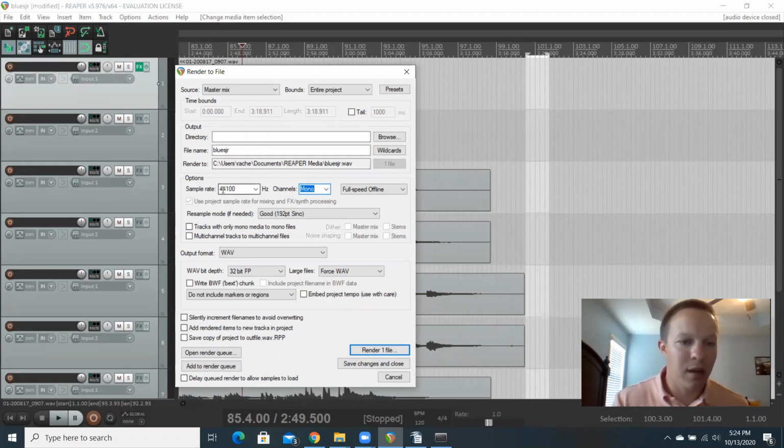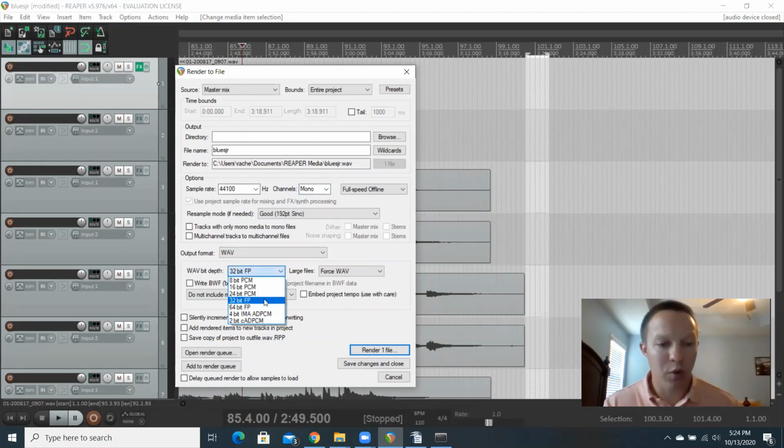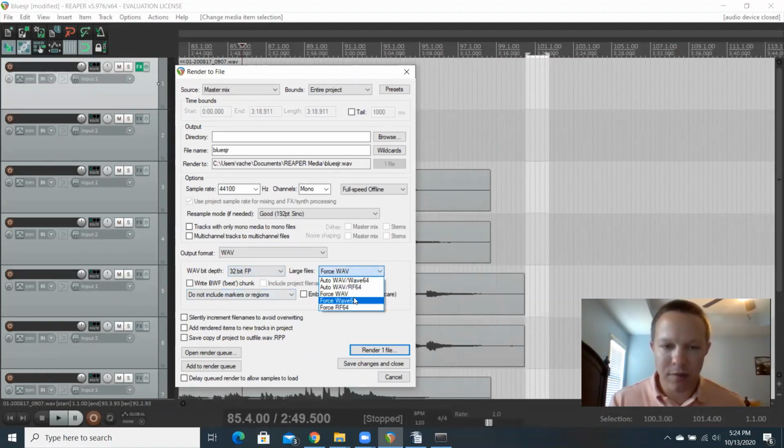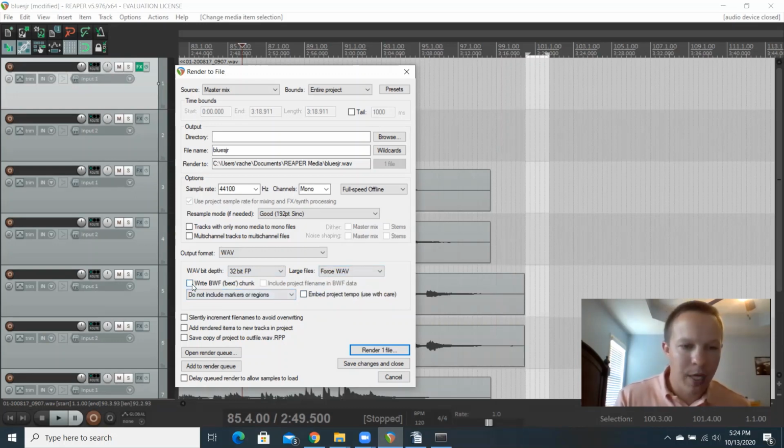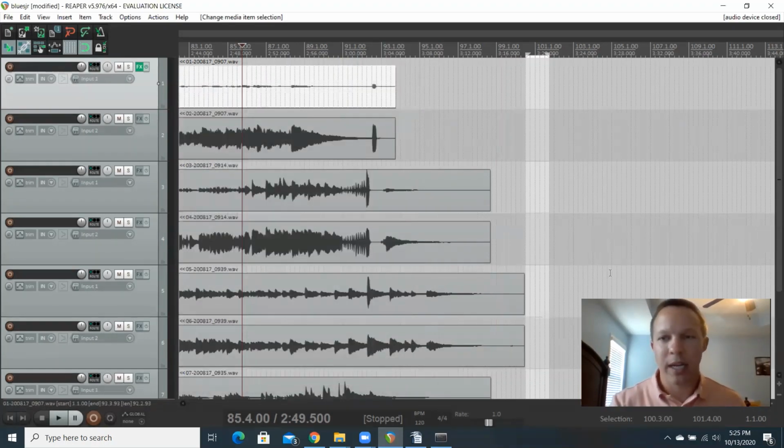Make sure it's in 44,100 hertz, 44.1K. Output format, WAV. WAV bit depth, that's where you choose the 32-bit floating point, 32-bit FP, as opposed to any of the other options. I use this force wave option. Make sure that none of these other options are selected. Don't embed a tempo, write BWF. All of these things need to be unselected so that you only have the audio data in this file. And then you click render, and it will export that to a file that you can put through the PedalNetRT training.